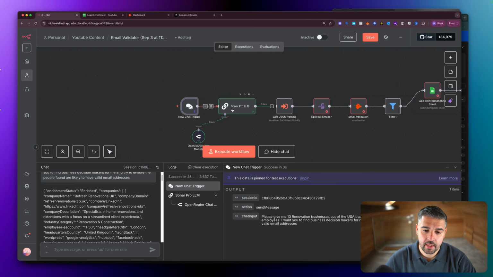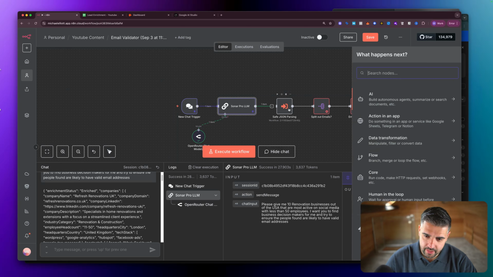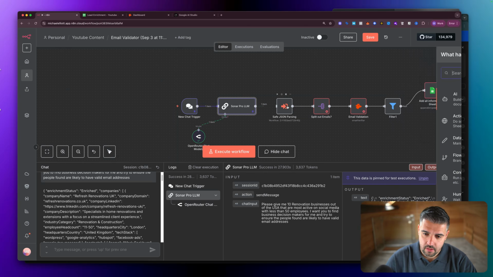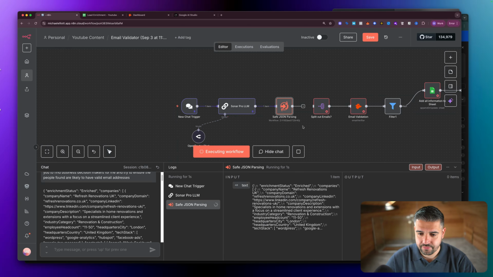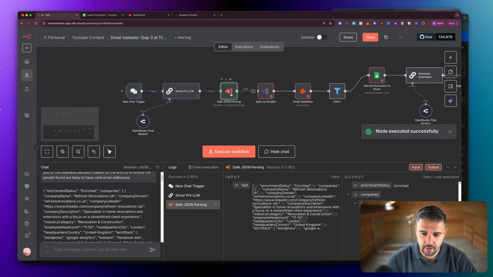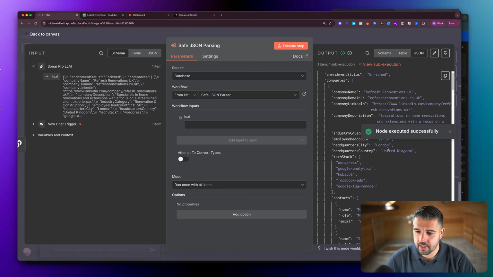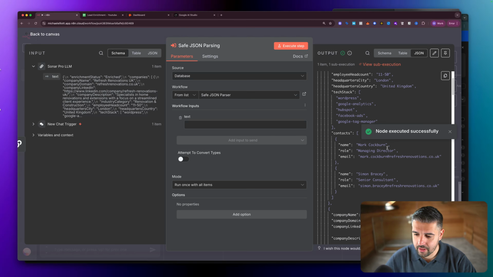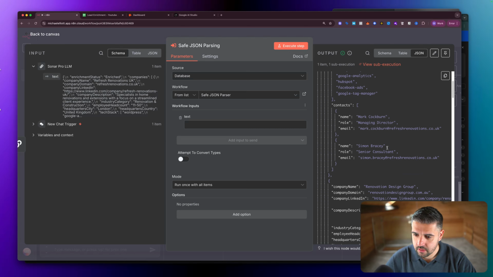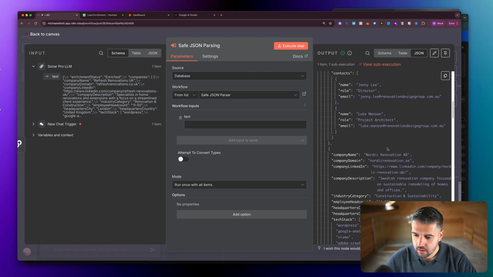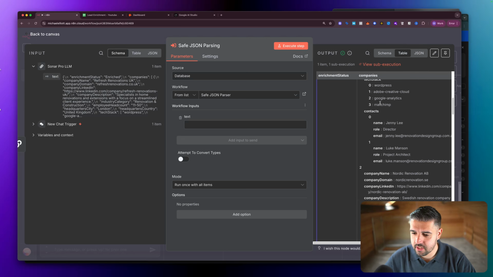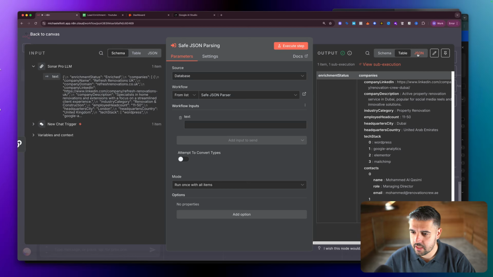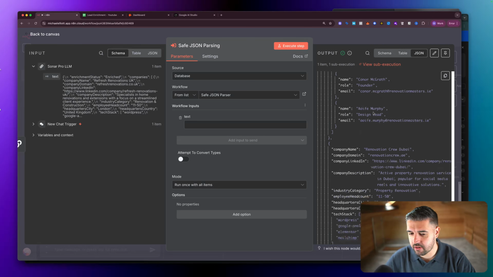So now what do we do, guys? We pin data. We pin. We connect. We execute this step, which is the safe JSON parser. Now look at the output. Look at all that lovely stuff that we can go after. So it's now in a nice digestible format, and importantly, we have the JSON correct.